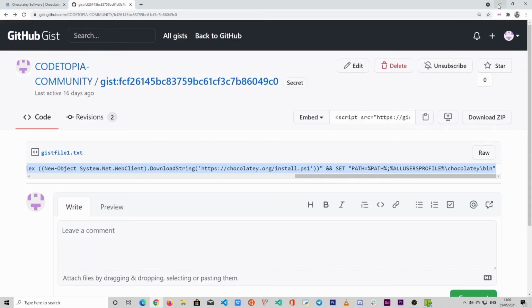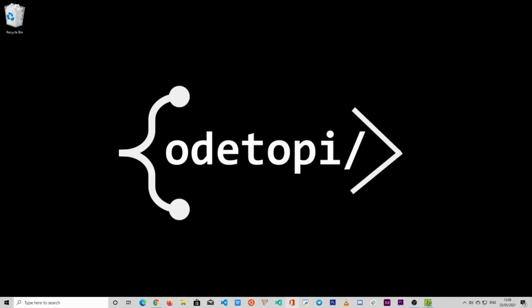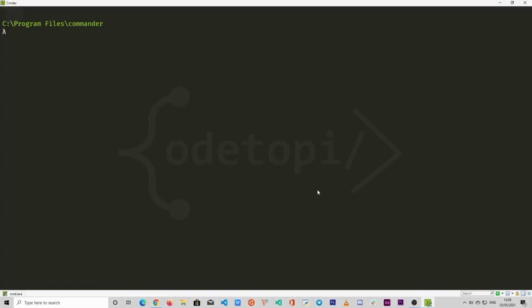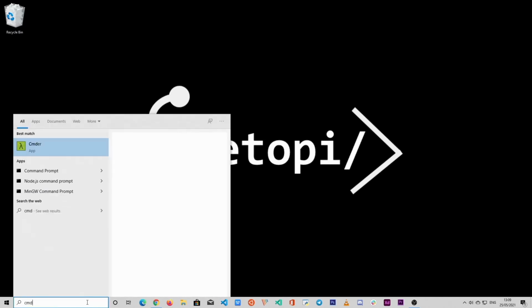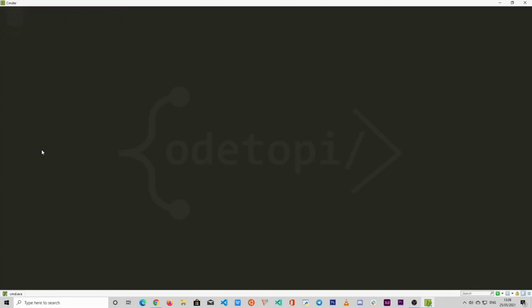So now let's minimize our browser and then maximize our Cmd terminal. Now remember, we launched it as admin. As I said, launch it as an admin. If you don't know how to do that, you go to your search box, type Cmd, right click and run as an administrator, or as an admin. So we are done running as admin.